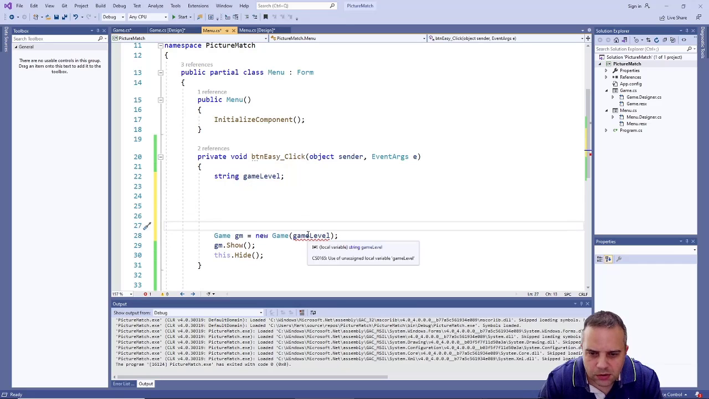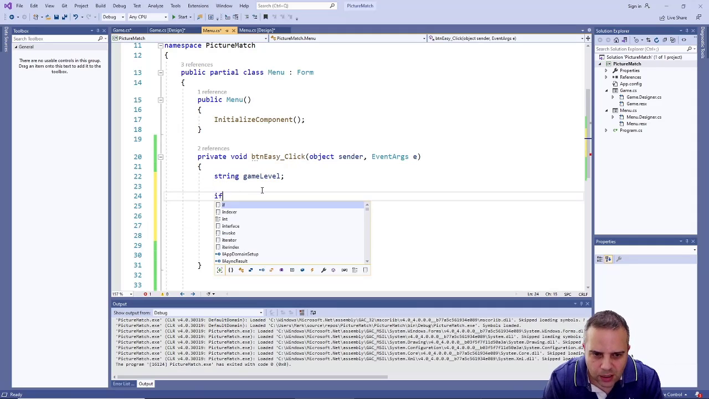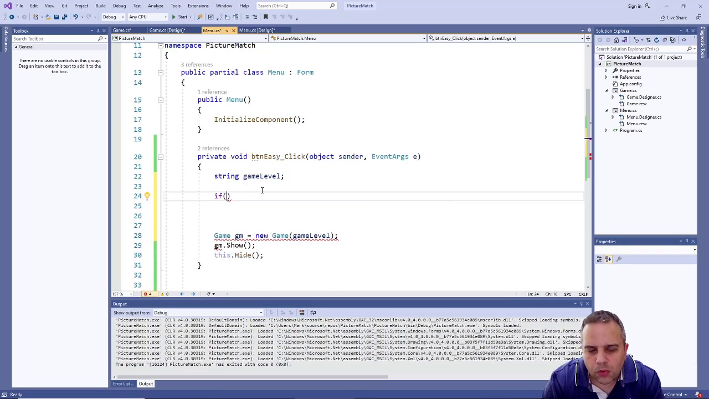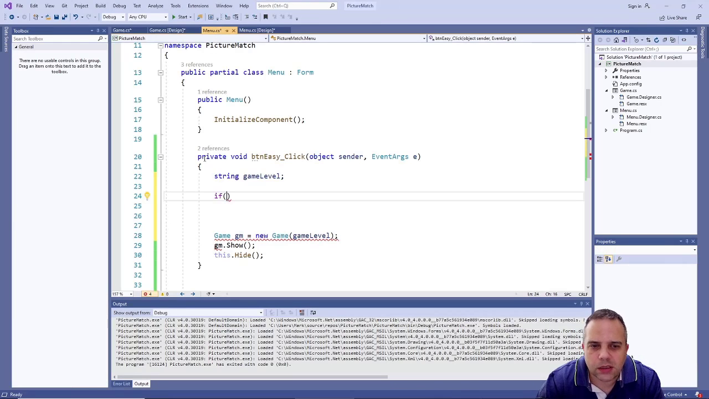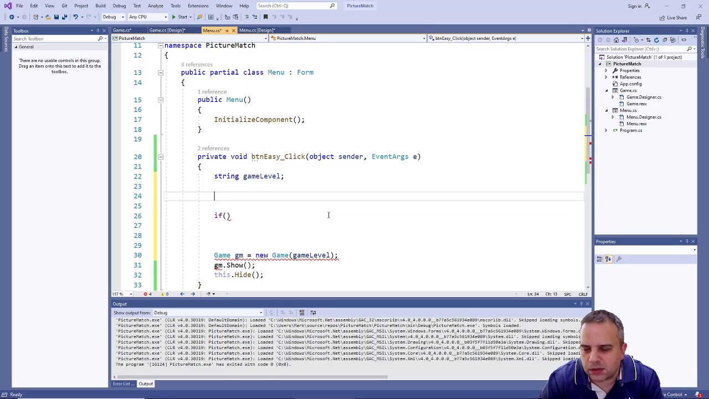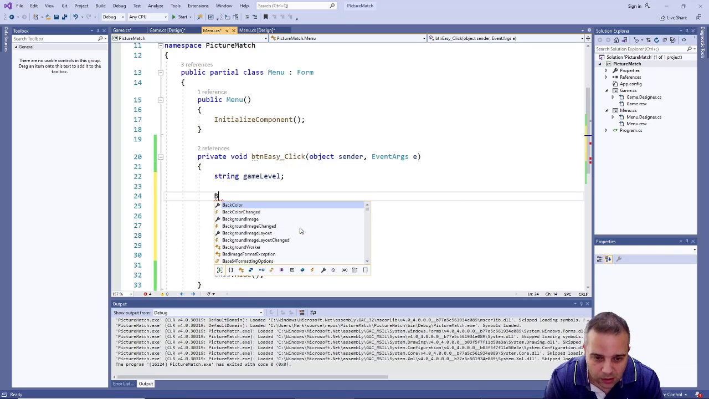Now our issue is we have no value yet assigned to game level, but we can do that, right? So we can say if. Now we need to pick up which button we've clicked, whether it's easy or hard, and I put a tag on easy is 1 and hard is 2. I quite like using the tags. So let's think back to tic-tac-toe when we clicked different buttons in the same event, how we identified them. We can do the same thing here. We need that button sender.